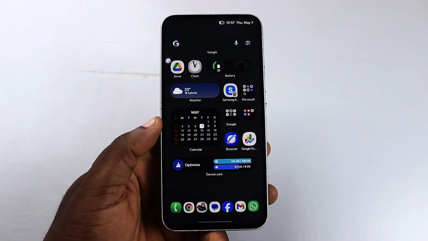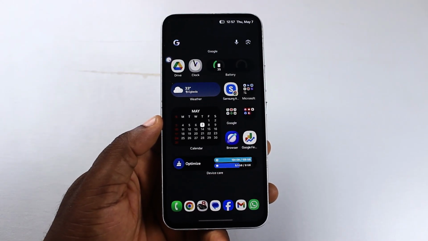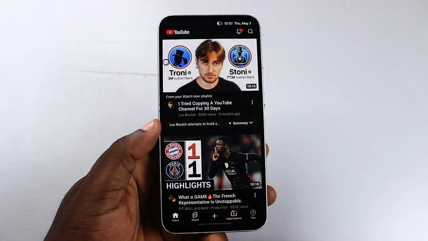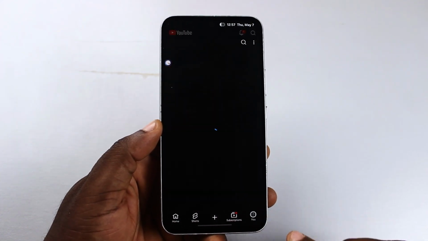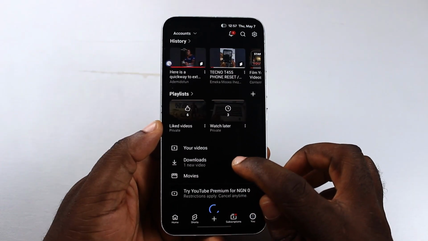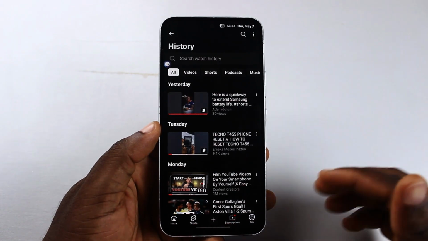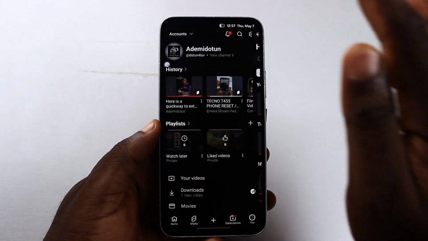Now, to find your watch later list on the YouTube mobile application, all you simply need to do is go ahead and open the YouTube application. On the app, locate and click on the You button at the bottom right. Then scroll down the history page. You have your page like this, and if this is what you have, just hit the button once.